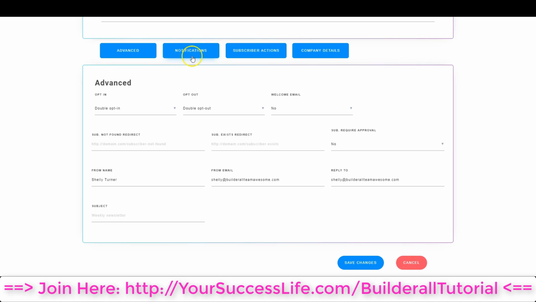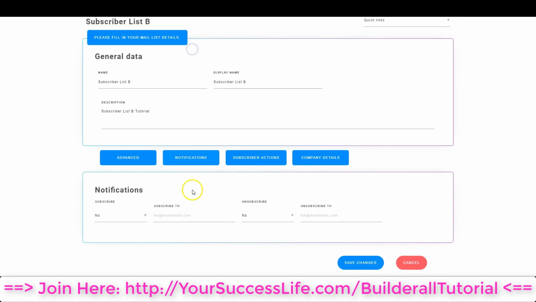I can also choose to go to the next button, which is notifications. And this allows me to get notifications by email if someone either subscribes or unsubscribes to my list. If I have them set to no, I will not get notifications. If I have them set to yes and put an email in there, every time someone subscribes, I will get an email telling me that.